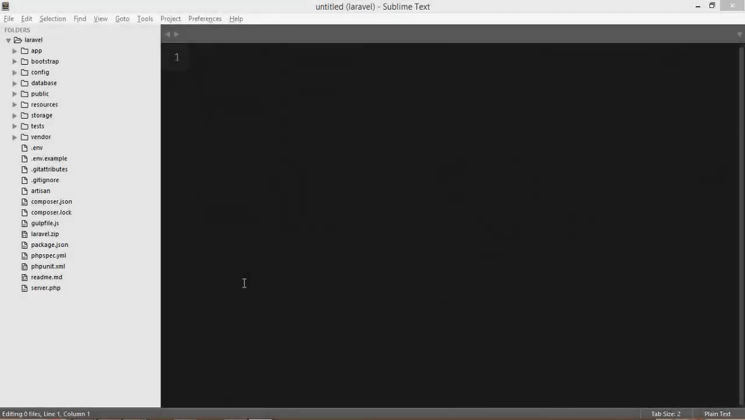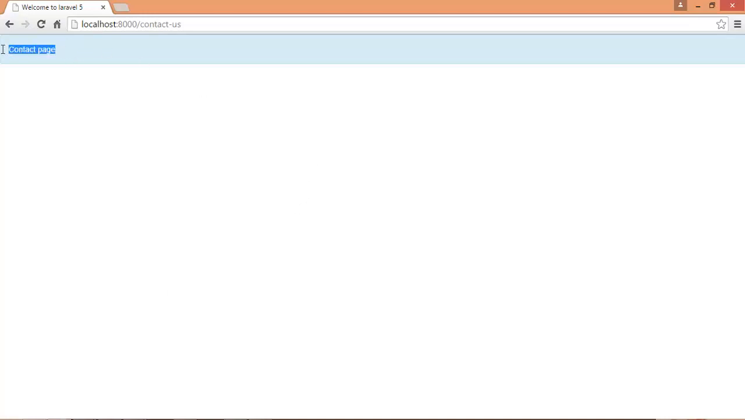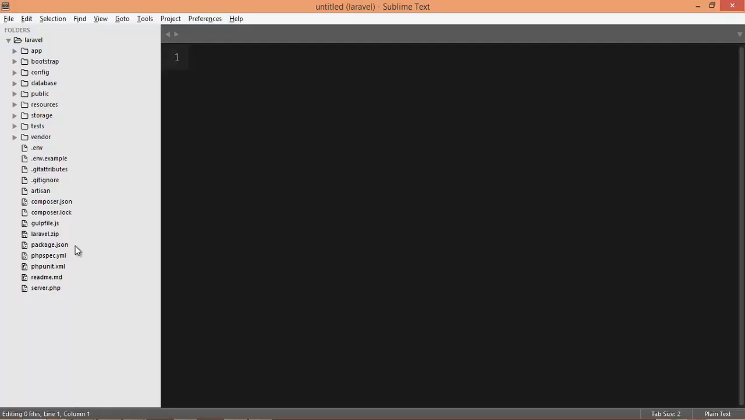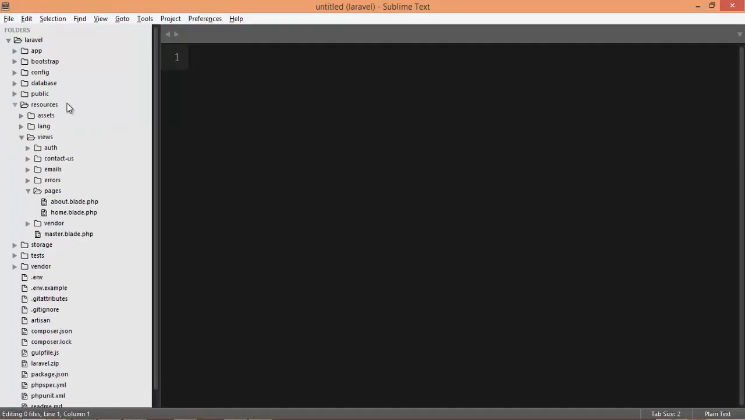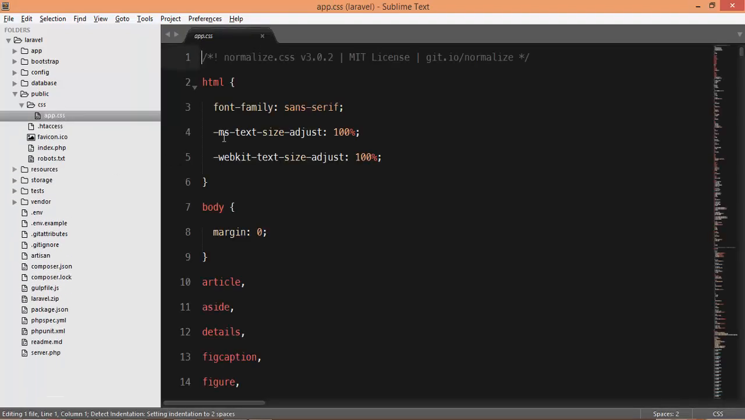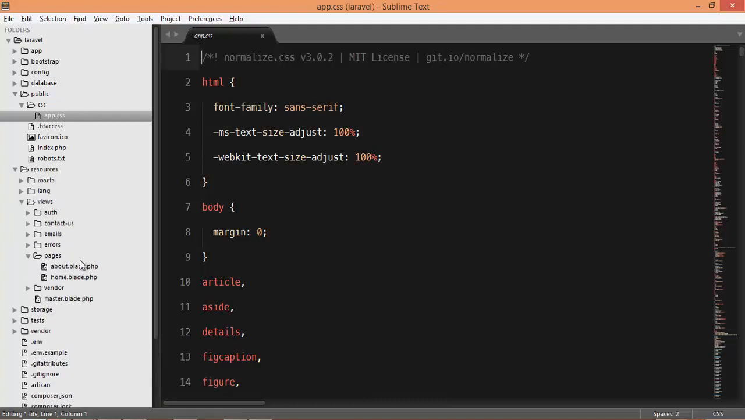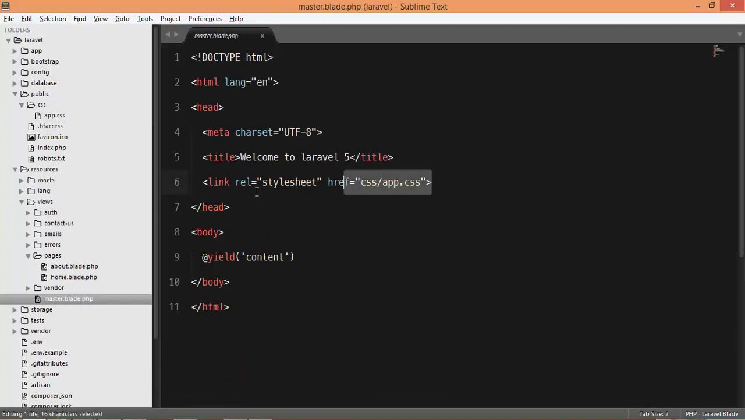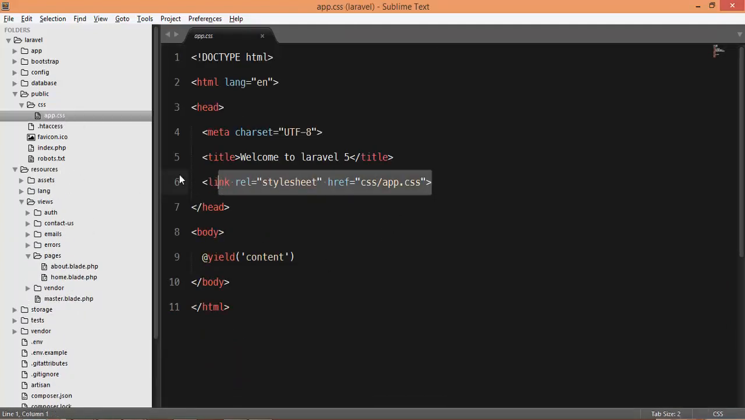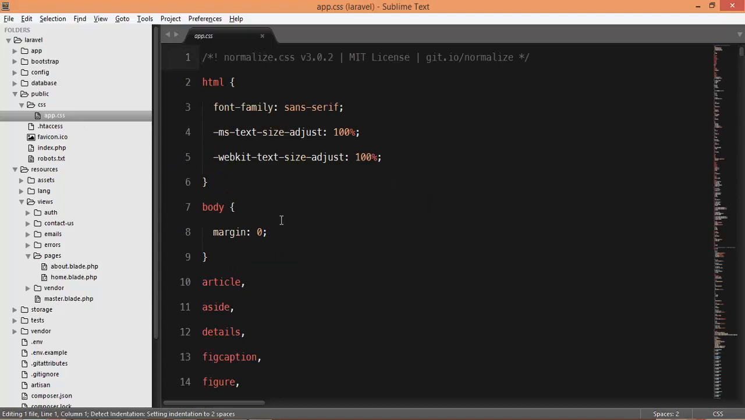Now, I think you may be a little bit confused about this page. Why can it be like this? Because we have it from a public app inside here. So you see inside our master page in resources, we have included this file from here.